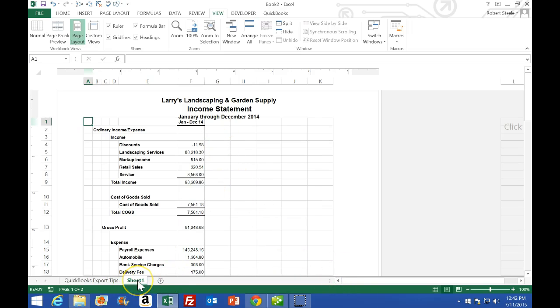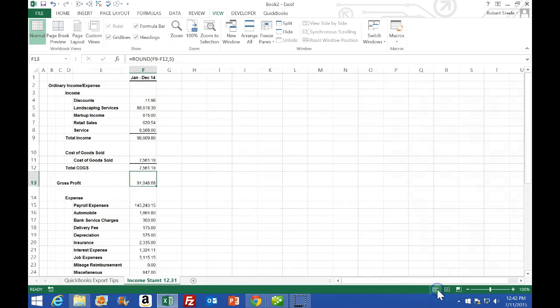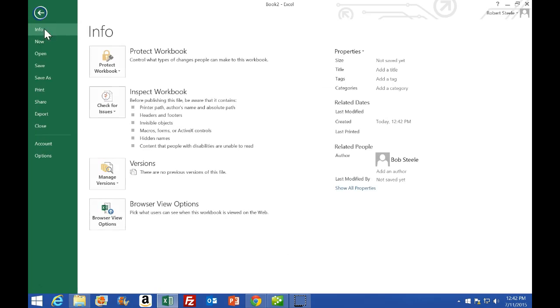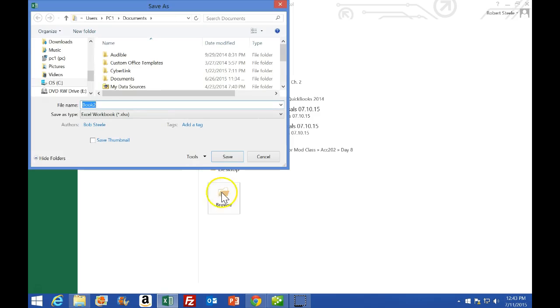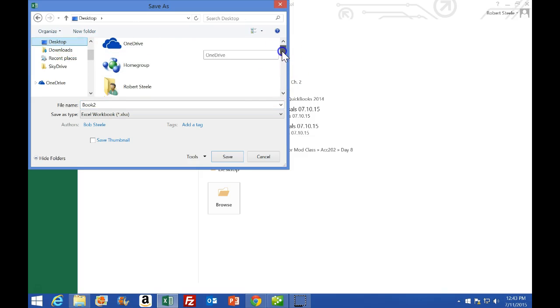Then I'm going to change the tab name by double-clicking on it and calling this the income statement. We'll just call it that, and I'll say 12.31. I'm going to go back to the normal view here, and then go to File, Save As. We need to put this somewhere in case we need to upload it for homework. I'm going to scroll up to the desktop, then scroll down to QuickBooks.